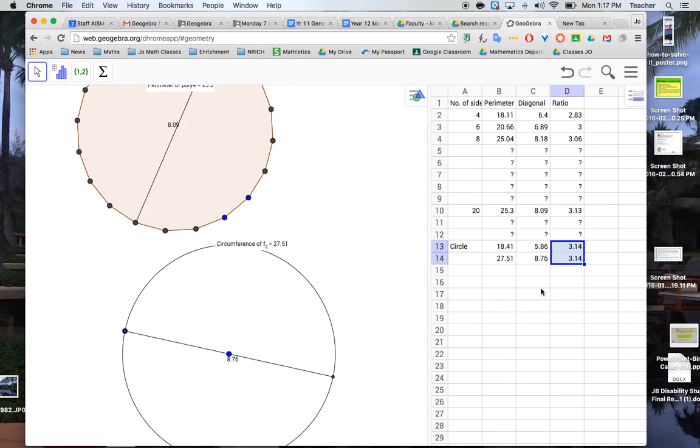So hopefully by this point in the investigation, students recognise that the ratio of the perimeter of a shape divided by its diameter or diagonal actually is the value pi.